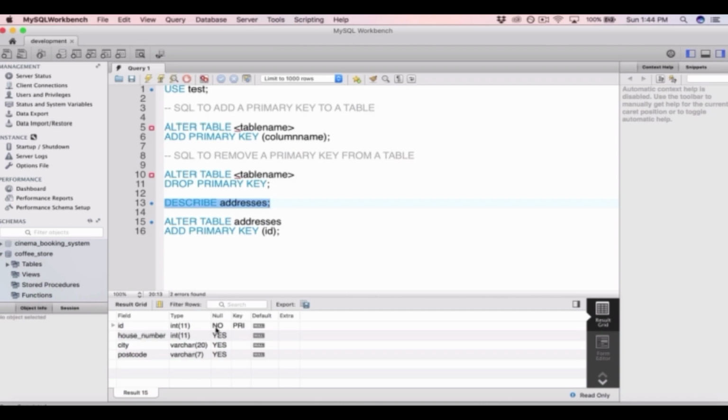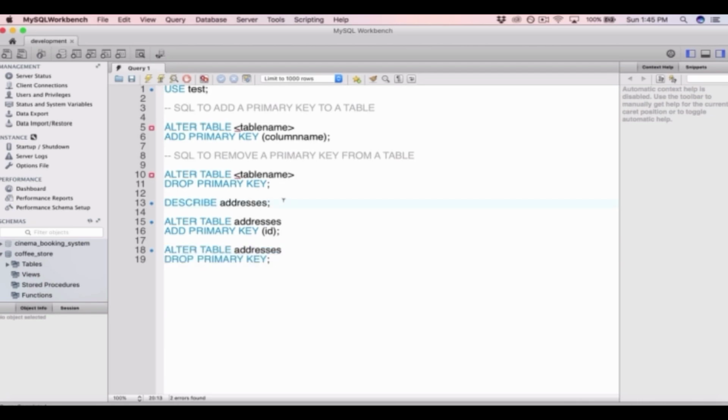Now let's have a look at removing a primary key. So let's just remove this primary key for this ID field in the addresses table. So to do that, all we need to do is type alter table again, followed by the table name. So it's addresses again, and then we just need to type drop primary key. We don't need to state the column, just drop primary key. We can run this, and then let's check by running describe addresses again.